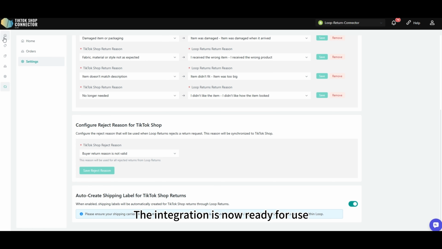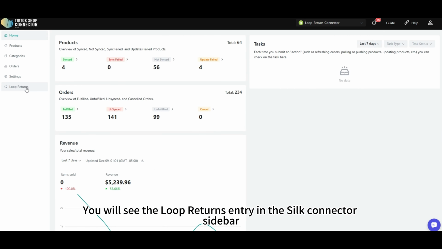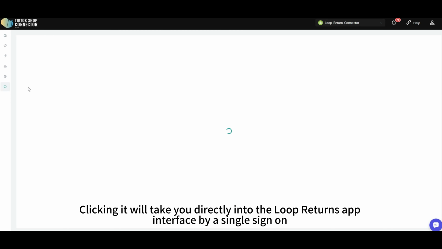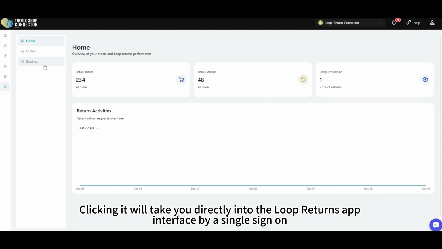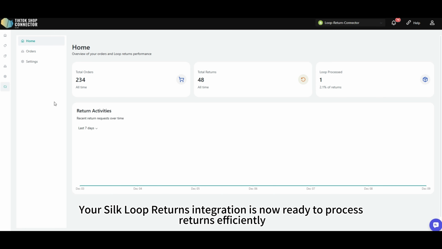The integration is now ready for use. You will see the Loop returns entry in the Silk connector sidebar. Clicking it will take you directly into the Loop returns app interface by a single sign-on, with no additional login required. To summarize, there are just 3 steps: access the integration, complete the authorizations, and configure key settings. Your Silk Loop returns integration is now ready to process returns efficiently.